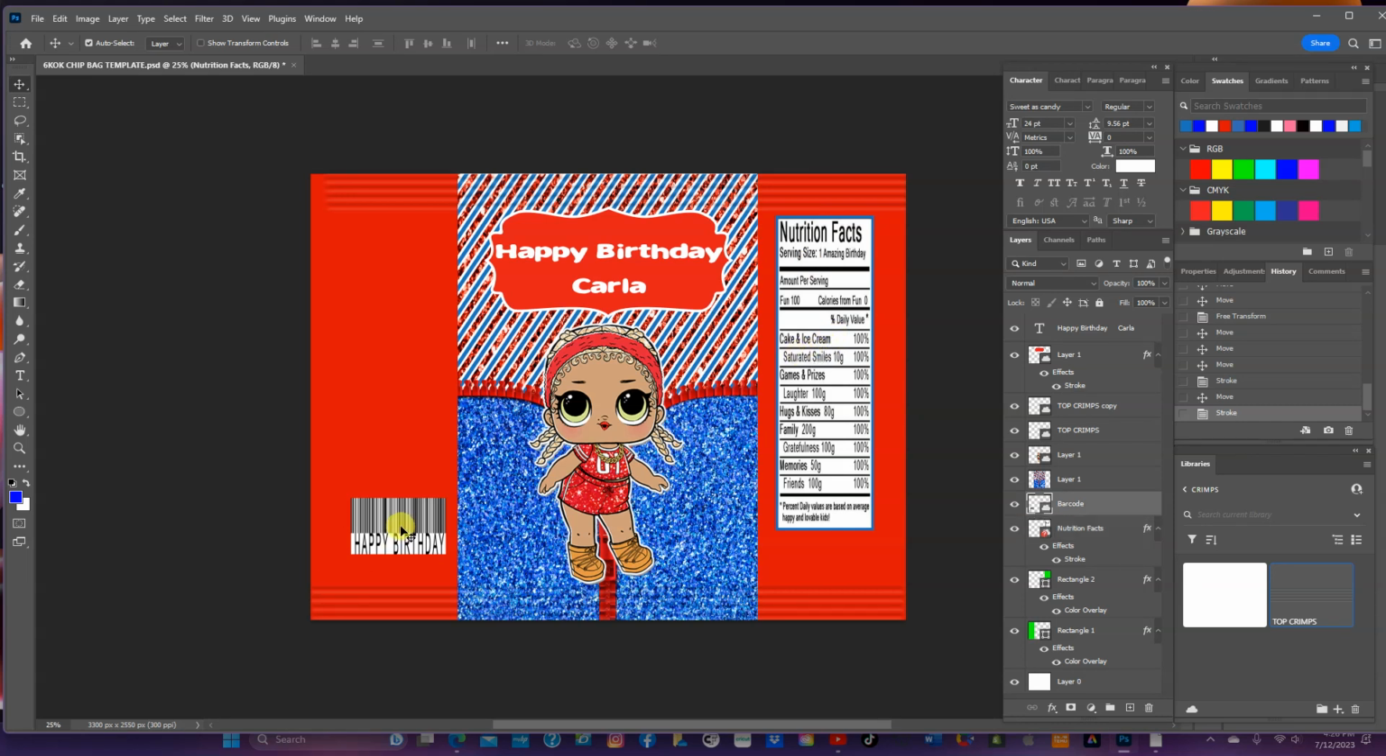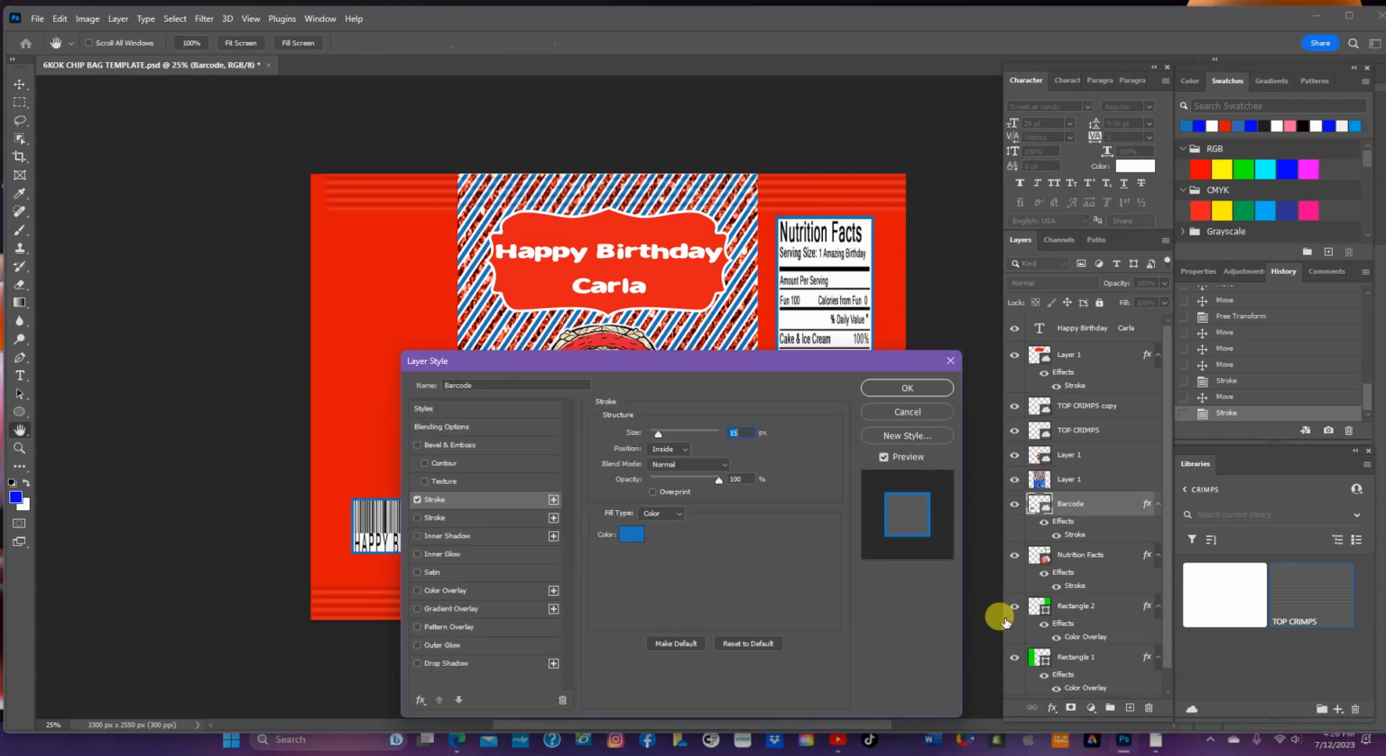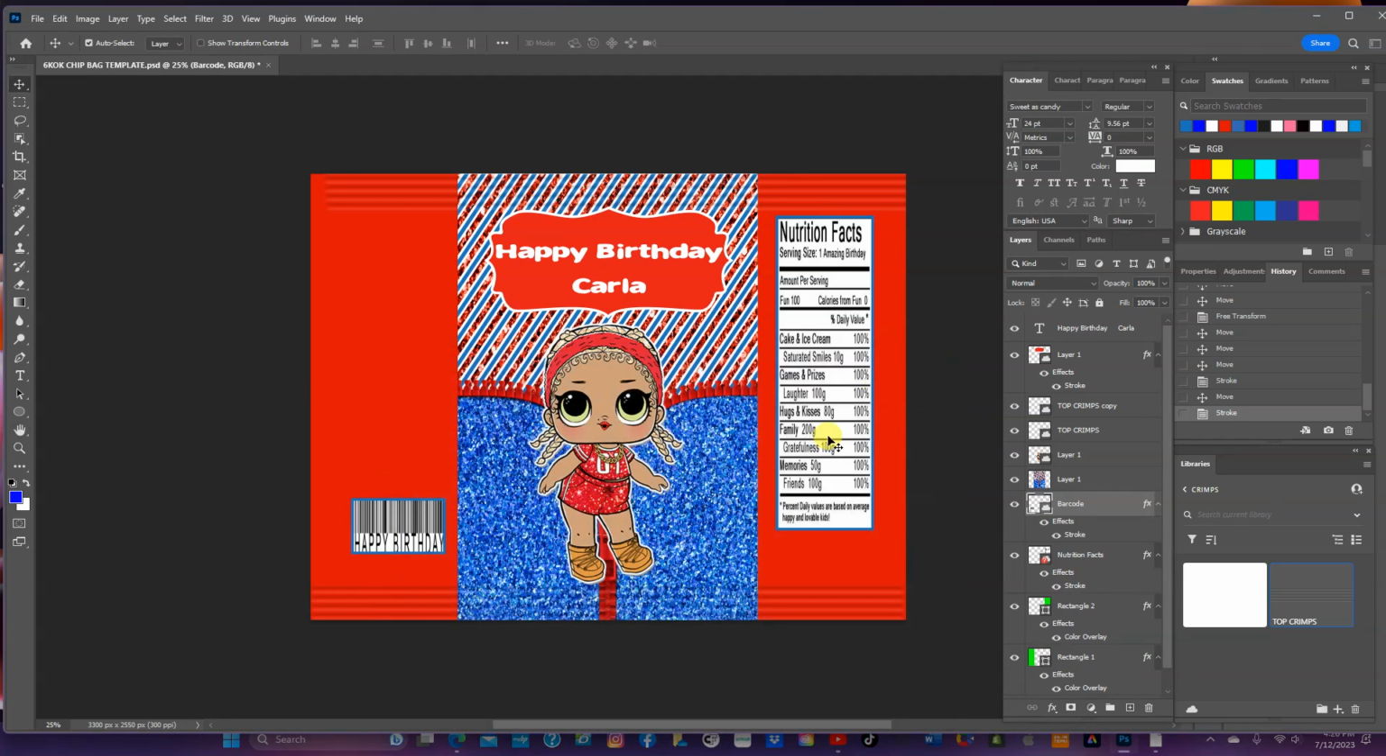Okay, and since I have this little barcode down here that has the happy birthday, I'm going to do the same for that. So I'm going to do FX, stroke. Okay, and so all you do when you're going to add a stroke or something, just make sure you are on that layer and that is highlighted, and then you can go and do whatever you want to that layer. Okay, so as you can see where it says barcode, I am on the barcode right now. Okay, so I put that little blue stroke around that box.